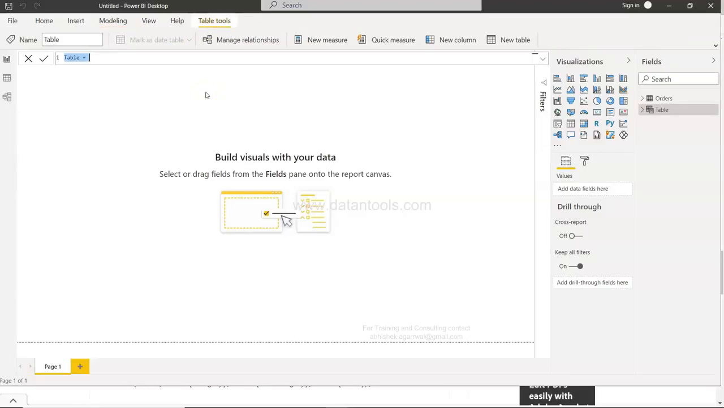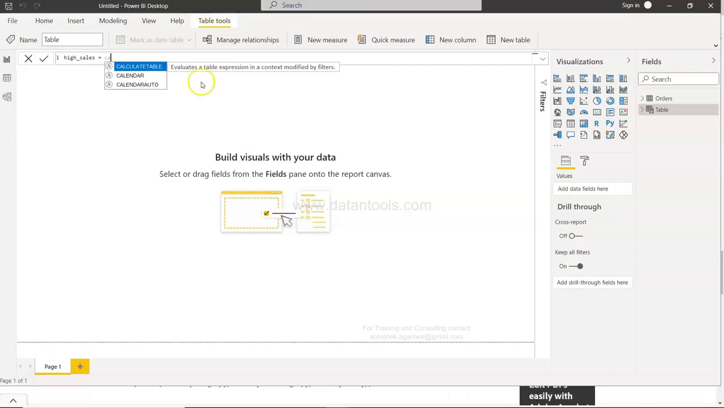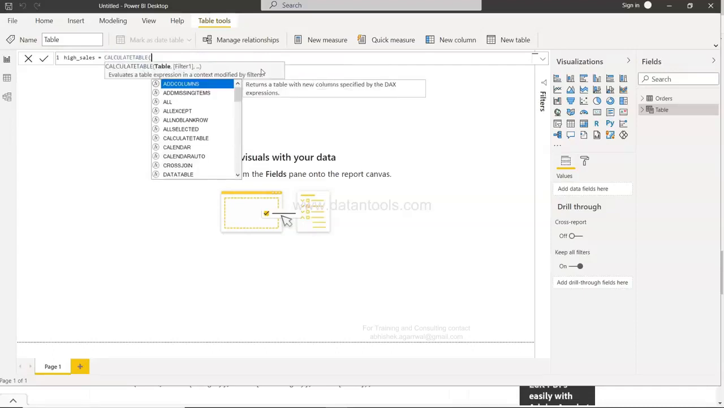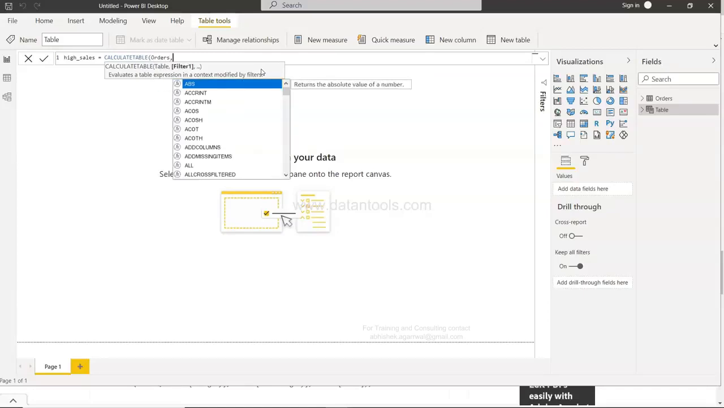So what I am going to write is high sales value order, high underscore sales I will say, and I will write CALCULATETABLE. As you can see, it evaluates a table expression in the context modified by filters. So I press tab to complete the CALCULATETABLE function. Now I need to specify the table, and the table that we have is the orders. And now I have to specify a filter.